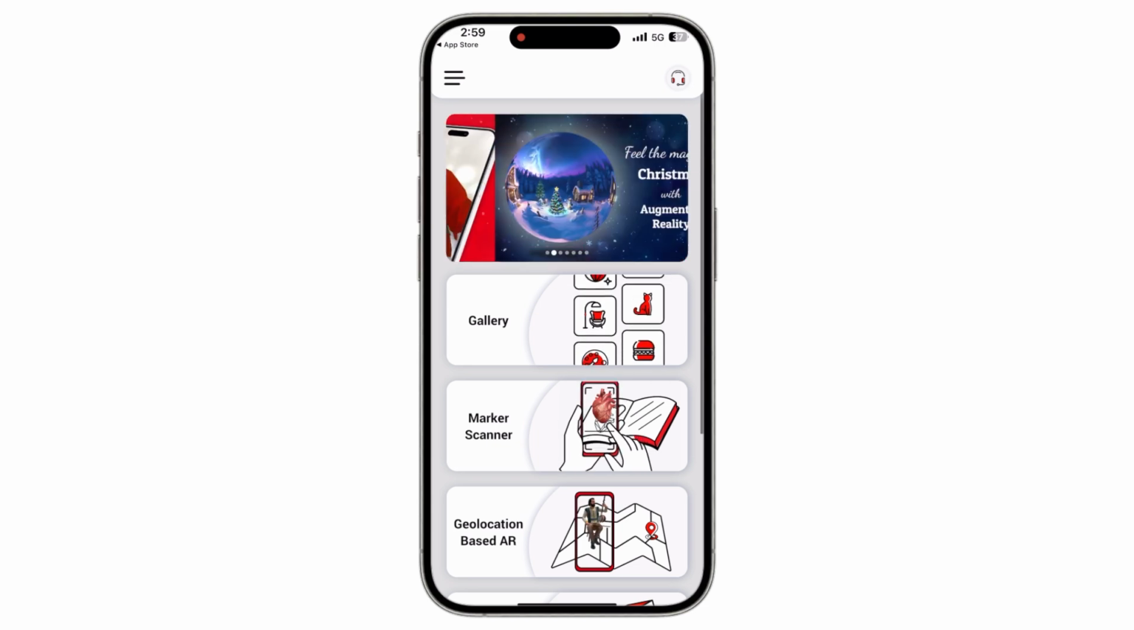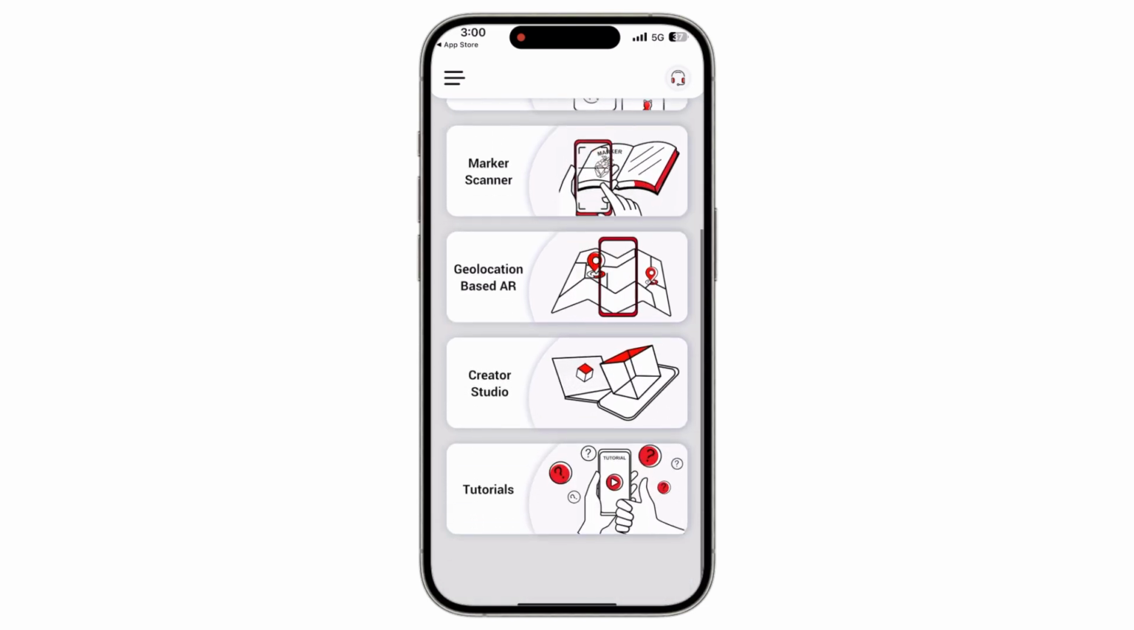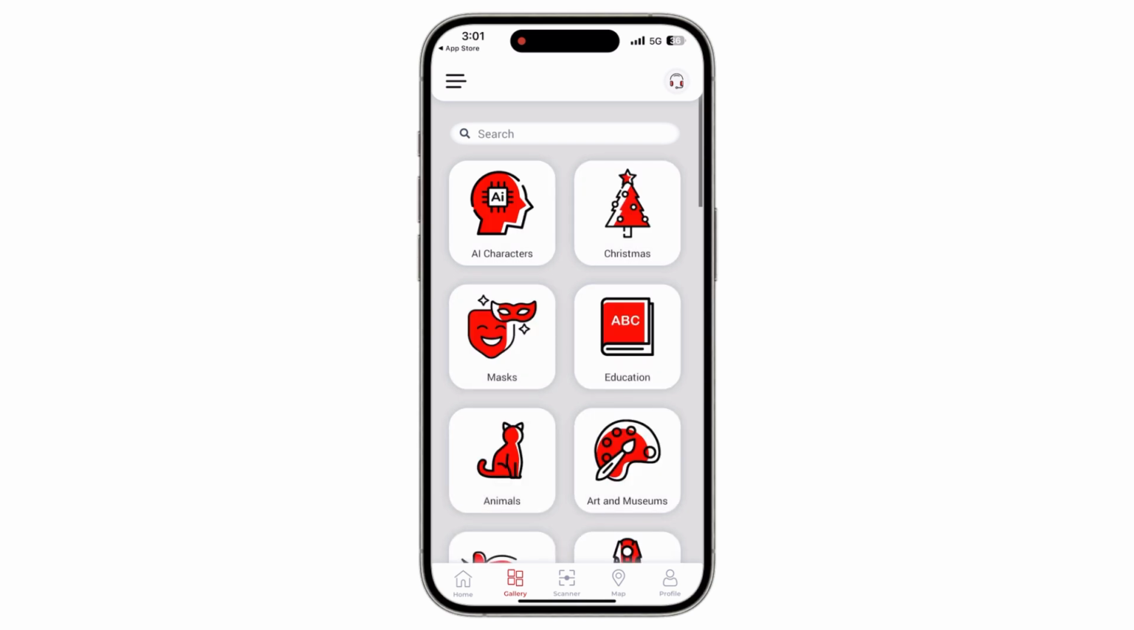Once the app is installed, open it. You will see a main interface with several options such as gallery, marker scanner, geolocation based AR, creator studio, tutorial. Let's go through these features one by one. First one is gallery. Click on the gallery option. Here you will find different categories such as AI characters, Christmas, mask, education, animals, and many more.